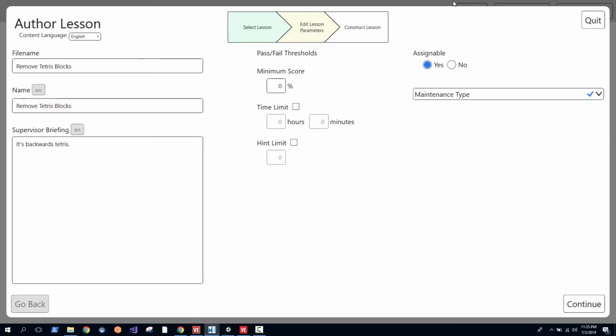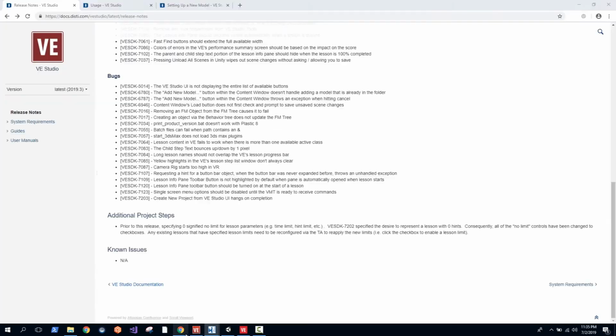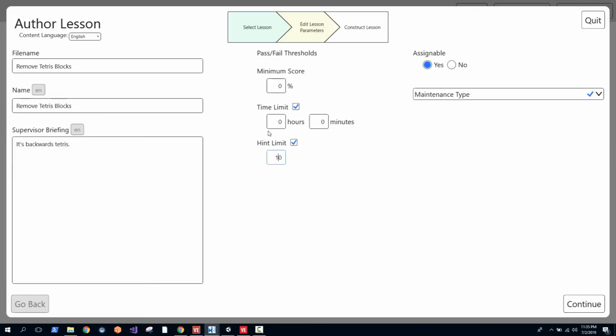So let me load up our training assistant here. I'm in authoring a lesson. You can see here now we have checkboxes next to the time limit and hint limit. Once you click one of those, then you can edit this to be whatever you want. But it's listed here under the project steps because if you have a non-zero hint limit or time limit in here, you just need to come in and click the checkbox to have your changes take place.